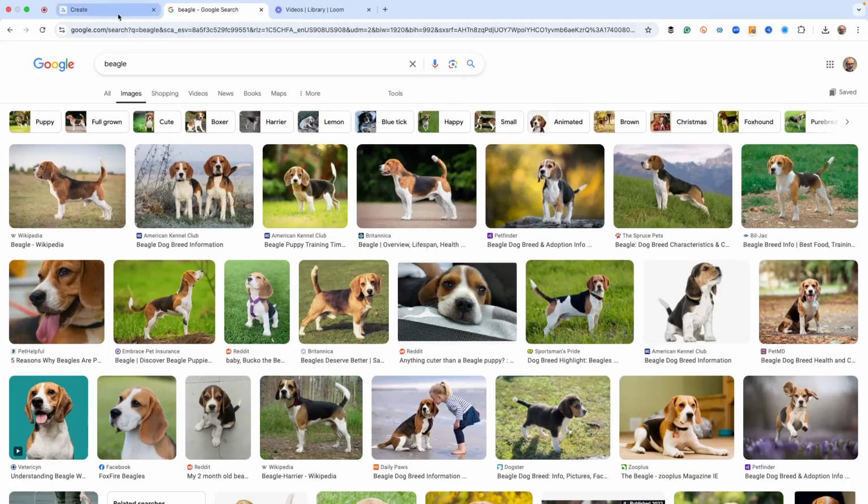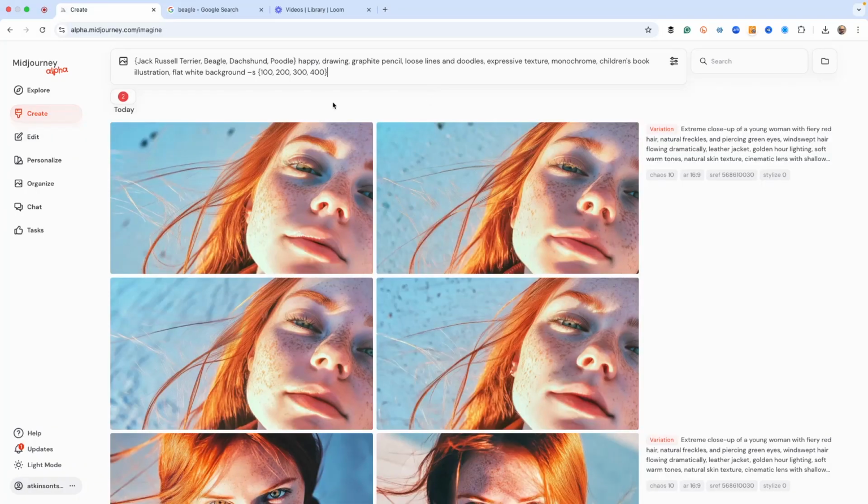That's the old way, right? Here's the new way, right? We go to Midjourney. So this is what Midjourney looks like. This is the website. And I've got a prompt put in here, okay?